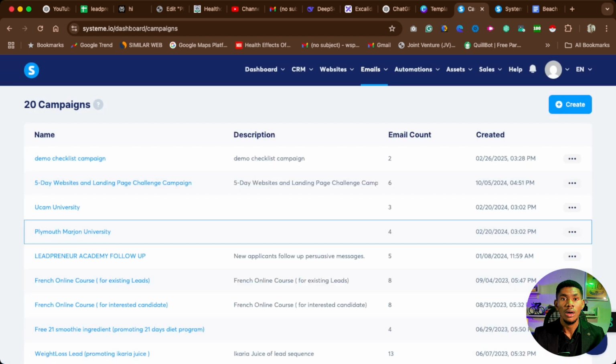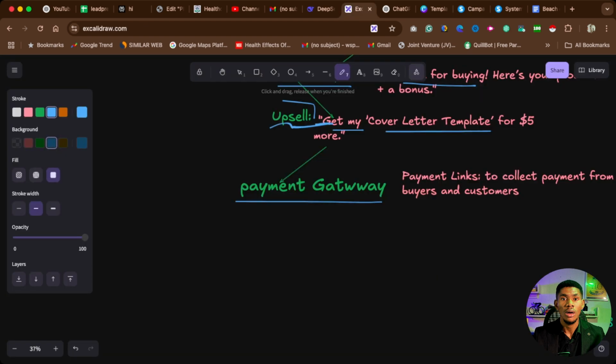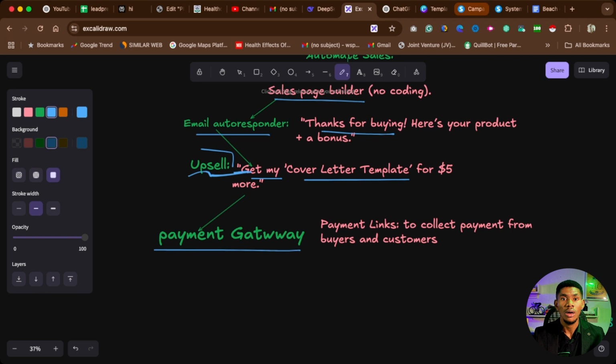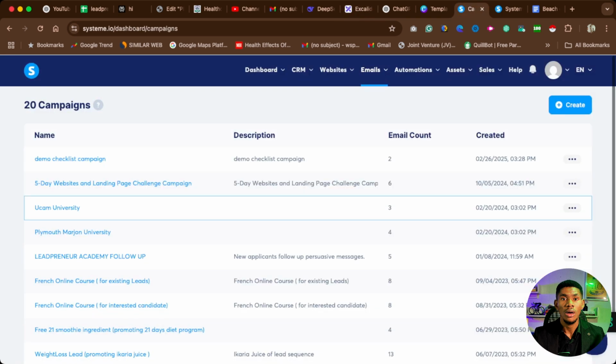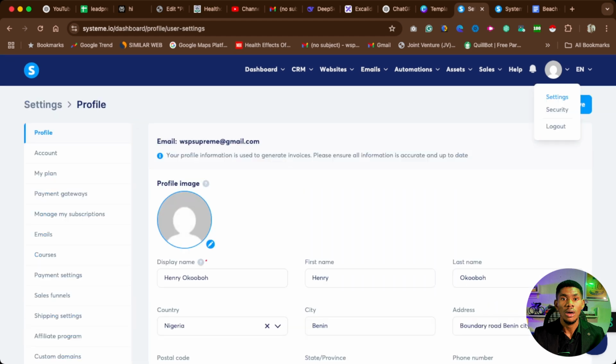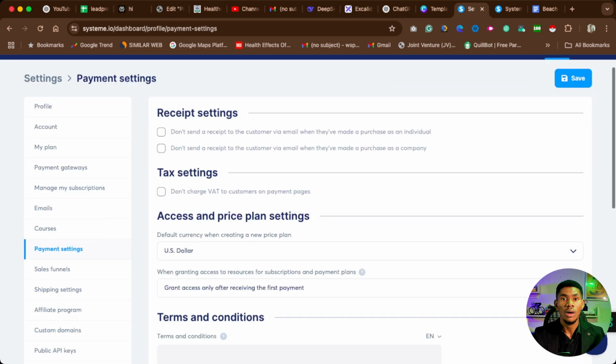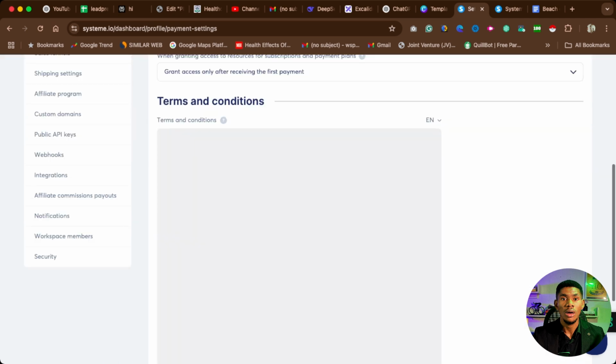Then finally, the last thing you want to do is make sure that your payment gateway is integrated. Now let me show you how to do this in System.io, how to integrate your payment gateway on the platform. Now when we go back to the System.io platform, you will go to your settings. Click settings. When you click settings, on your left hand side, you will see payment settings. Click on payment settings.